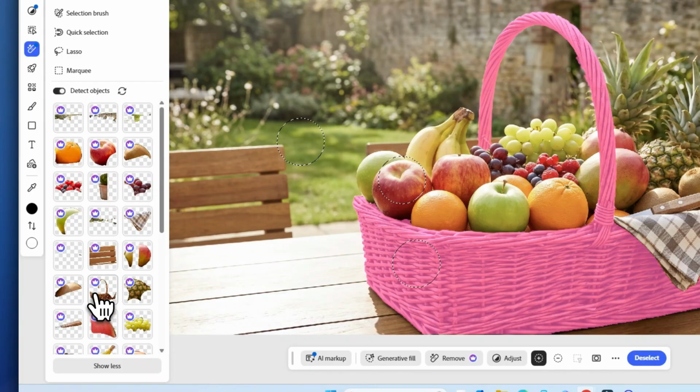Photoshop will automatically analyze the image and create a selection around the main subject or people in the photo. And that's how you can quickly select objects and people in Photoshop using the built-in selection tools.